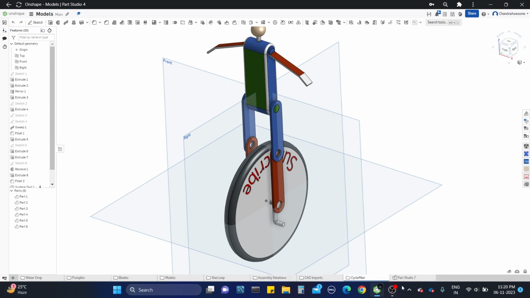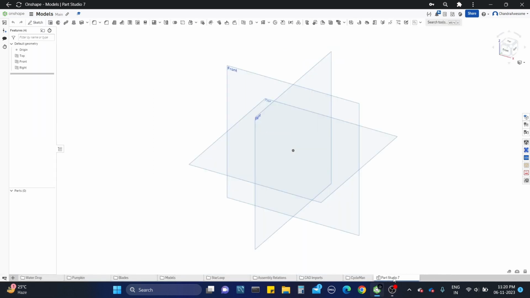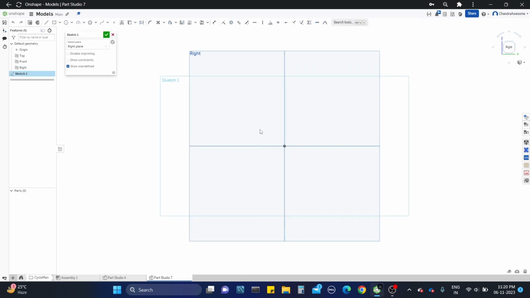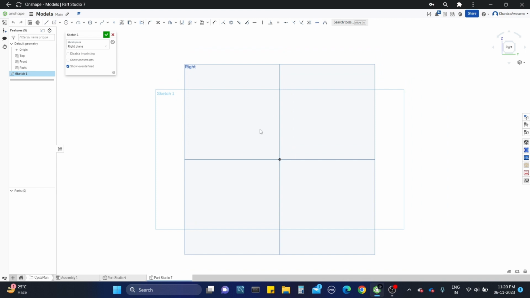Click on the home, click on the studio. Okay, let's bring this into the isometric view. So, right click. I'm going to select the right plane. If you want, you can also select the front plane. I selected the right plane because it's pretty easy for the isometric view and better.